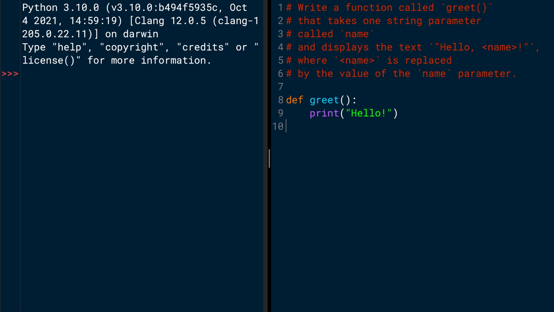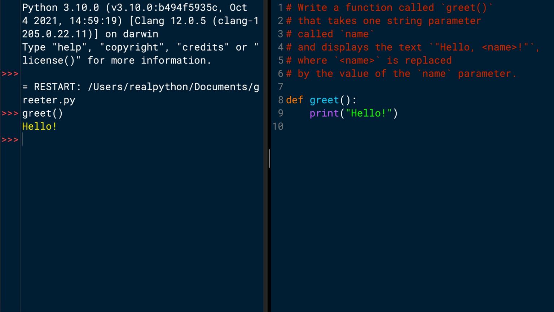And when you run the module, you can call greet. And the output is hello. Okay, so that works. Now you need to pass in the parameter name. So inside the parentheses of the greet function definition, you add name. And then you go to the print function call, and then you add curly braces with the name variable to the string.